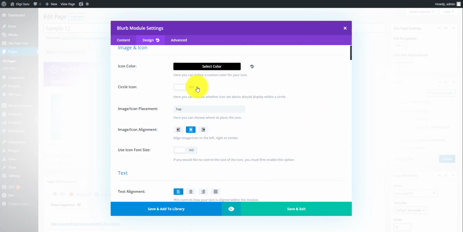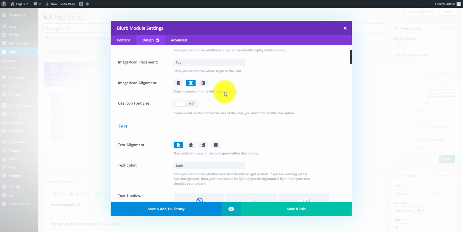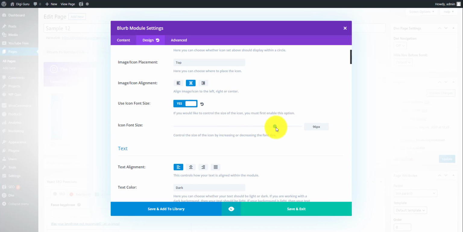Do I want my icons to appear in a circular way, or do I want them to appear the normal way? We will do this testing after we see how it appears normally, then we would change it to a circular icon and see. Similarly, do I want the icons to be centrally justified, left side or right-hand side, right? I can even select the size of the icon. Whatever size it appears, I can increase or decrease from here.